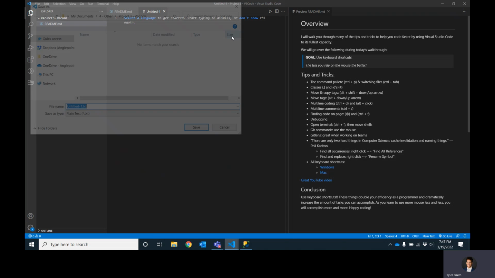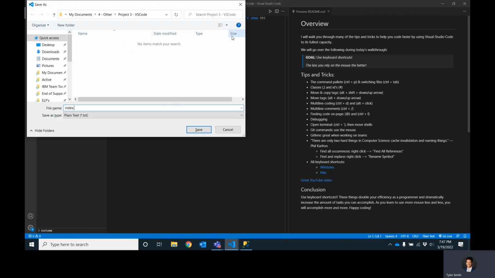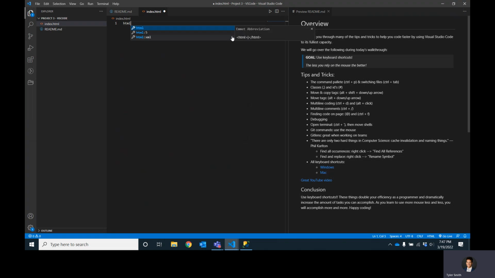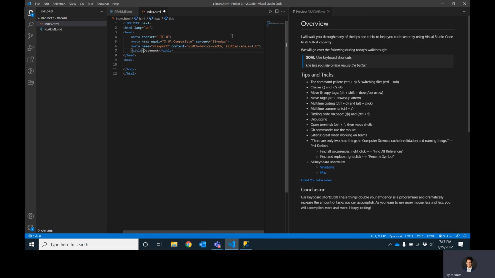First, let's create a file. I'm going to do Control S, index.html, and I'm sure there'll be things we learn today that you already know. That's okay. Hopefully you learn something new. This is an Emmet abbreviation. They are pure gold. I just press Enter, and this is going to be my project 3.